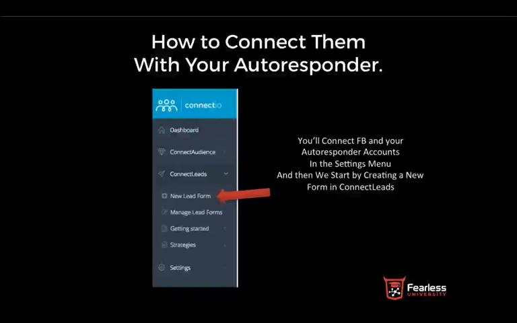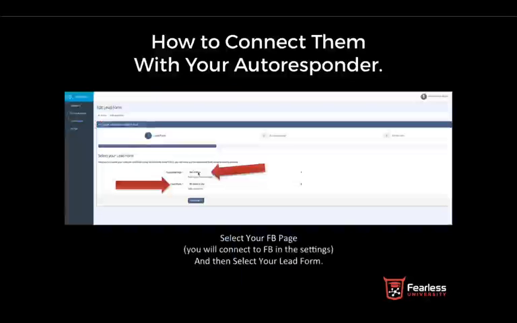New lead form. Now, before you get this, you have to connect your autoresponder accounts and your Facebook accounts. I want to be completely upfront: it's going to ask you to connect your autoresponders and your Facebook account inside of the Connect Leads system. Once you do that, we're going to select new lead form. We're going to select the Facebook page. Remember, this is the Facebook page we set up back in the Power Editor. You're going to select the lead form that you built back in the Power Editor.